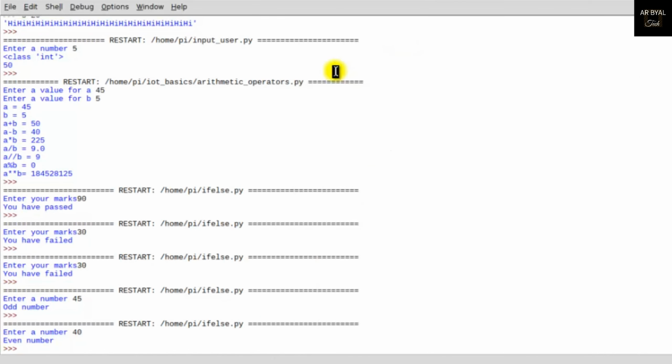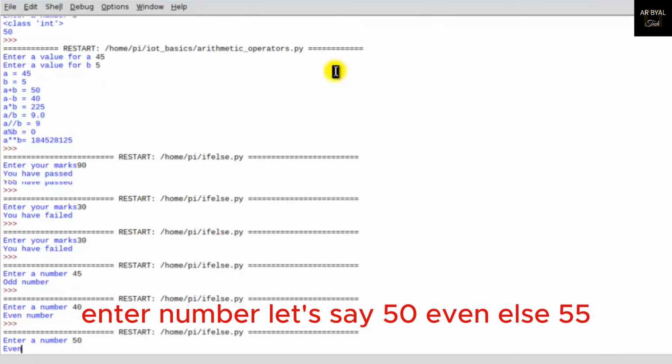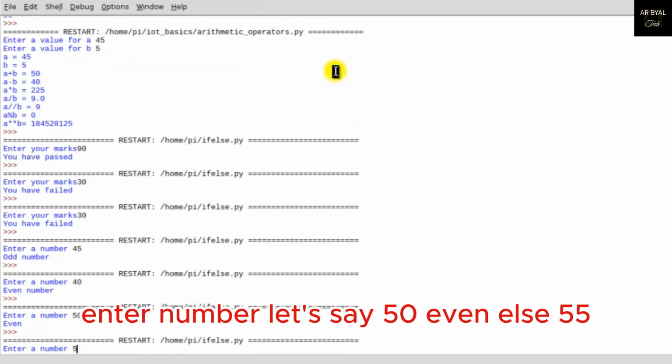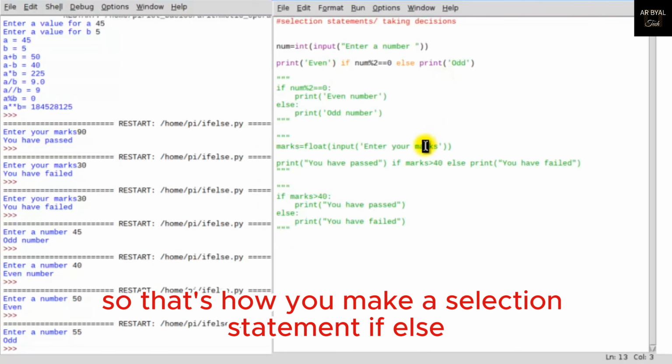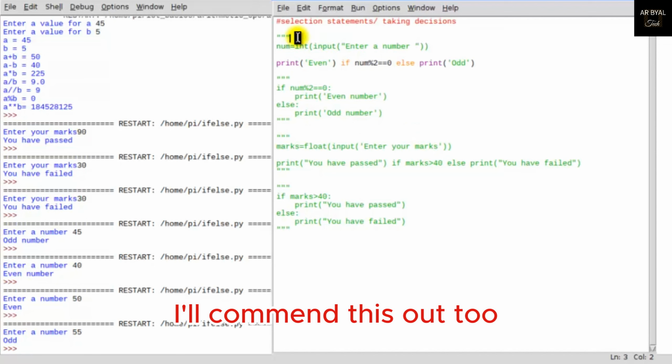Save this. Run it. Enter a number. Let's say 50. Even. Else 55. Odd. So that's how you make a selection statement, if else. Now comes a question. I'll comment this out too.